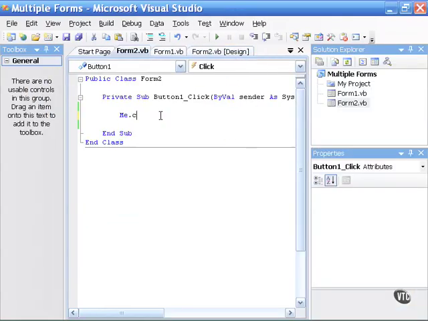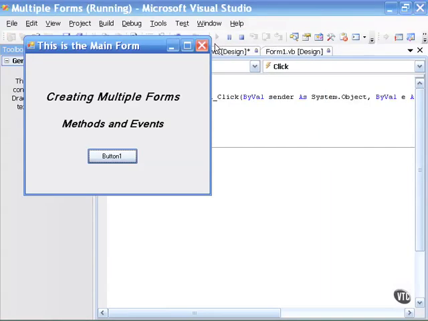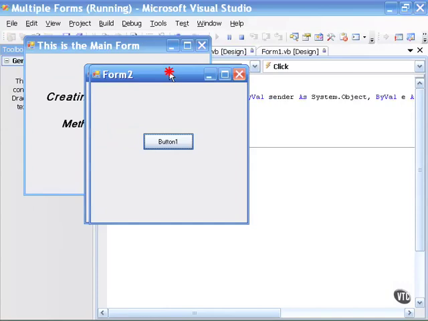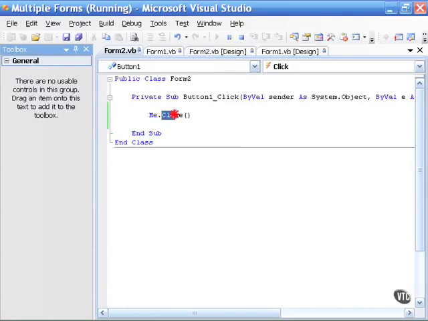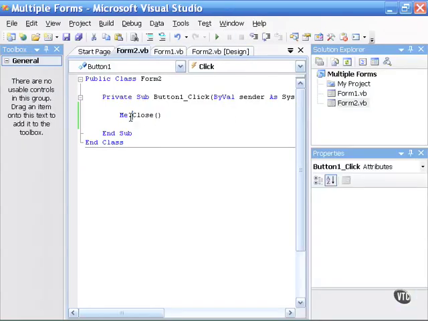An alternative to hiding could be to close the form, which we've used in other programs, me.close. Of course, remember, me simply refers to the currently active form. So again, if I run this program and I cause Form 2 to appear, it appears to behave in much the same manner. The difference is that the close is closing that form, and any variables or any data that was associated with that form are now unavailable to the program, where the hide would simply make it disappear from the project, but it still resides in memory.